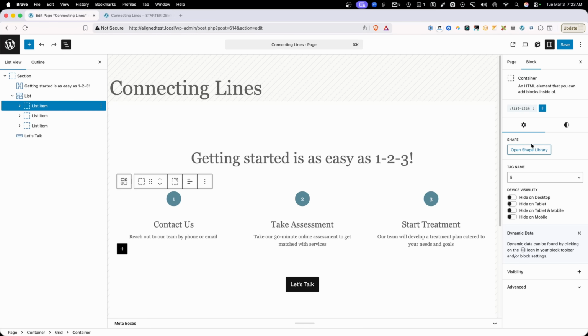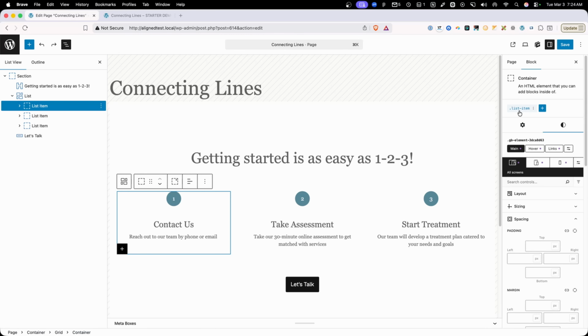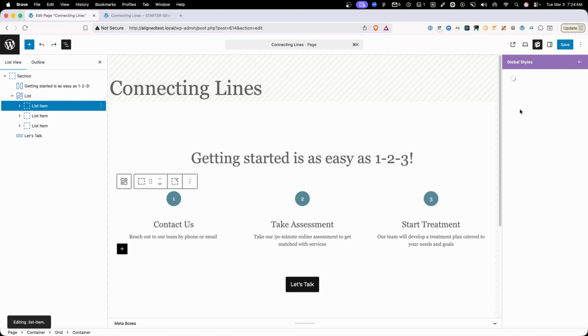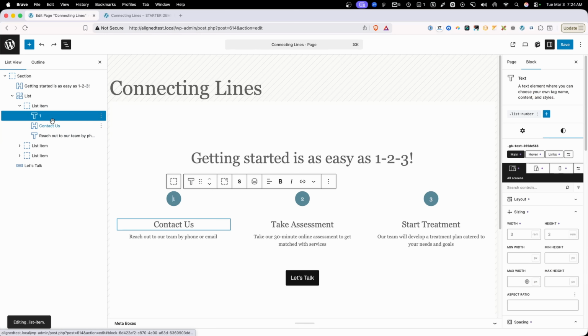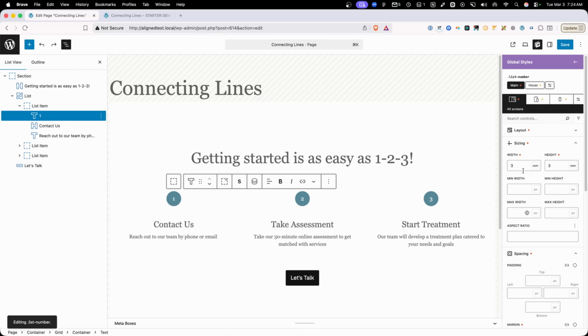So if we go back up here to our settings, we'll see that this is set as a list item. Now it has a list item class on it. All my stylings for this are inside of this class. And inside of there, we have our numbers. Now the rest of this we're not going to be messing with, so we'll leave those alone. But for our list number, I do have a class of list number. You'll see if I go into this class, I've set a width and height of 3em. We'll be coming back to that later, but I just wanted to give you a lay of the land here.